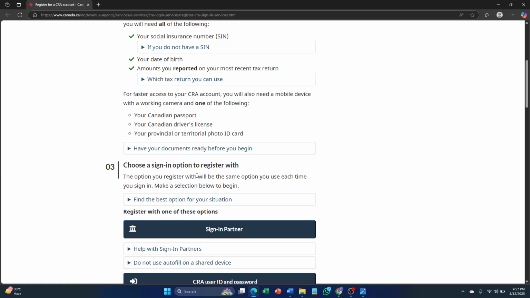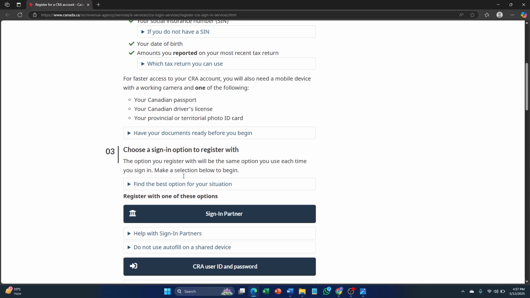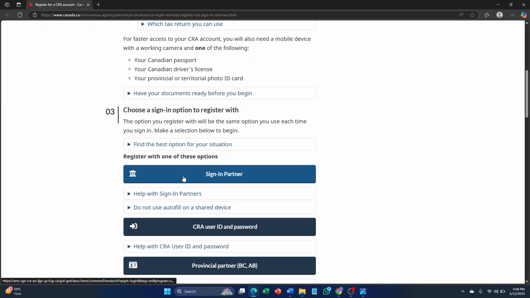There are two main ways to sign up: CRA user ID and password, or a sign in partner like your bank. If you are registering with CRA user ID, select the option or choose sign in.